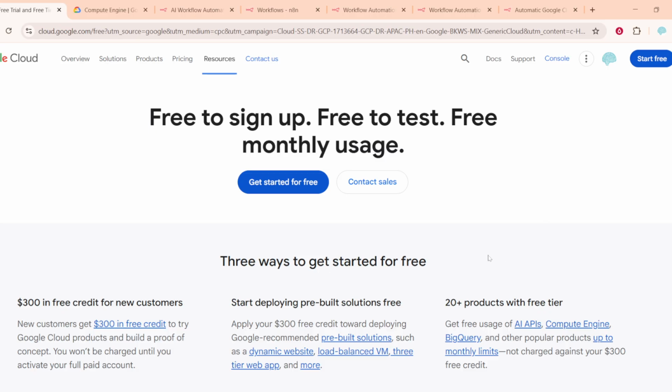Head to cloud.google.com and sign up. New users typically receive free credits, which is great for testing. Once you're in the console dashboard, you're ready to provision a server.